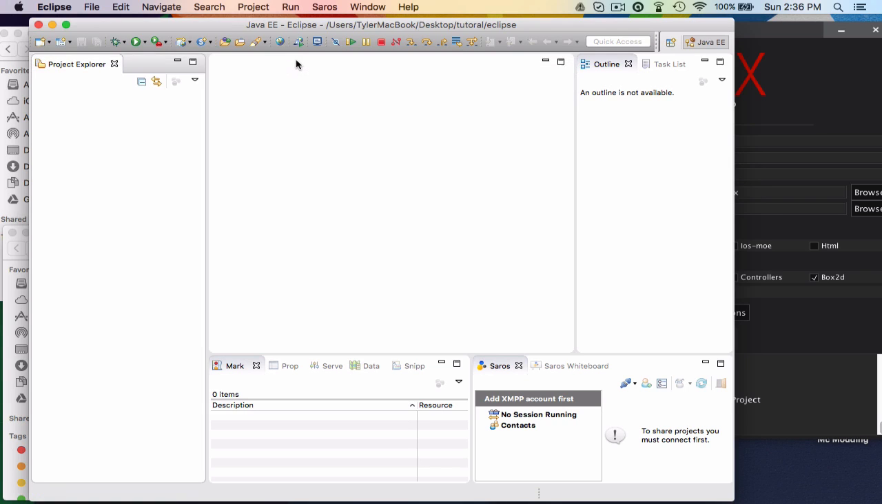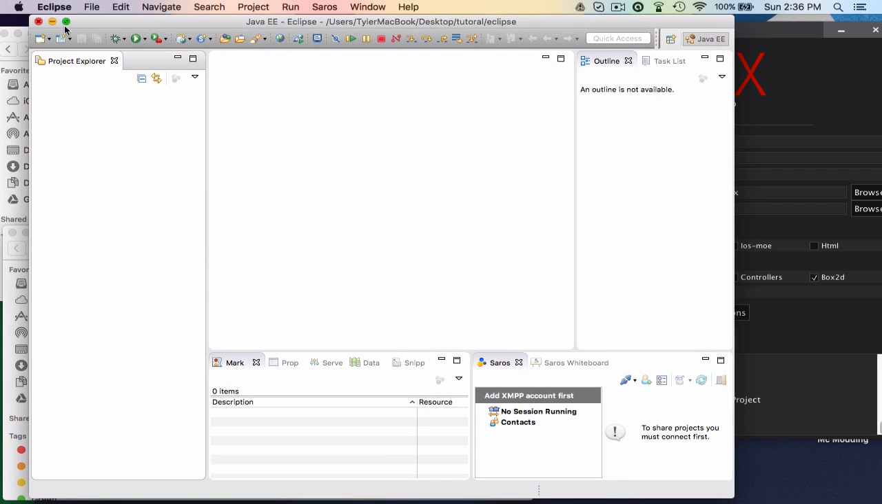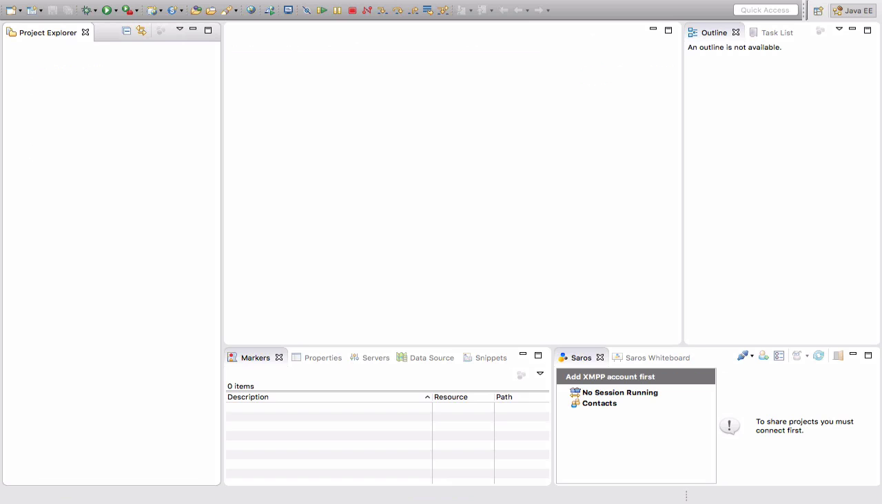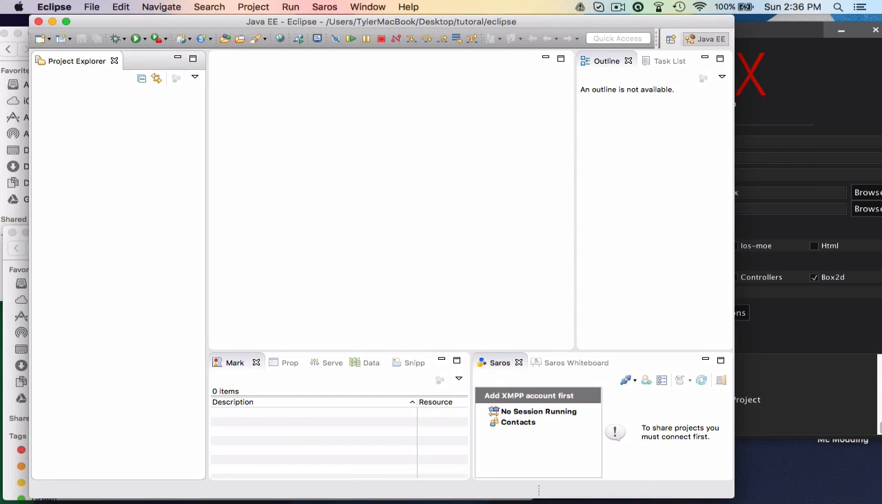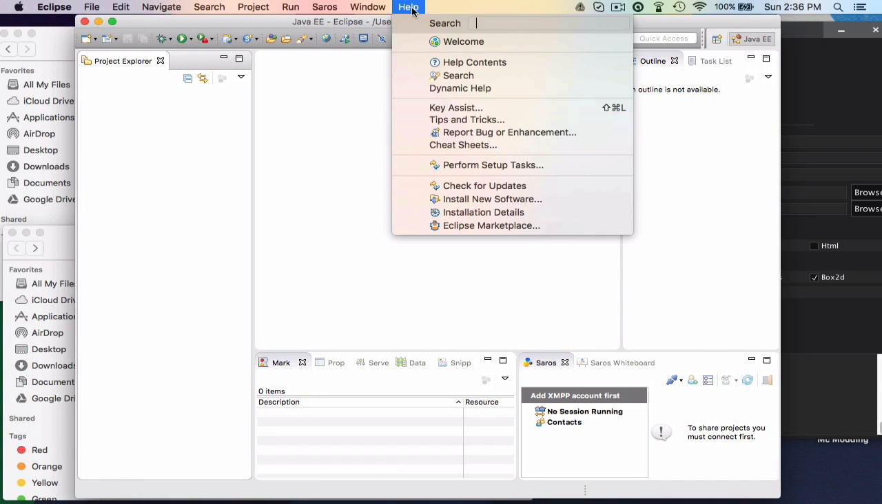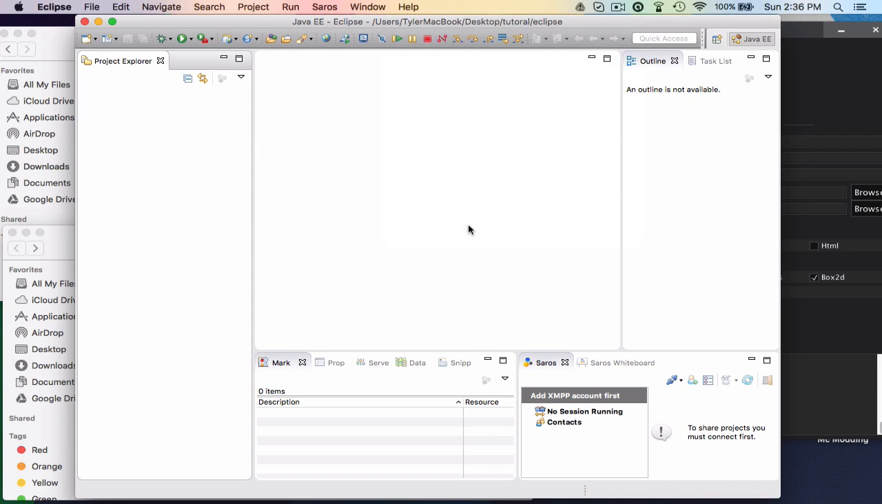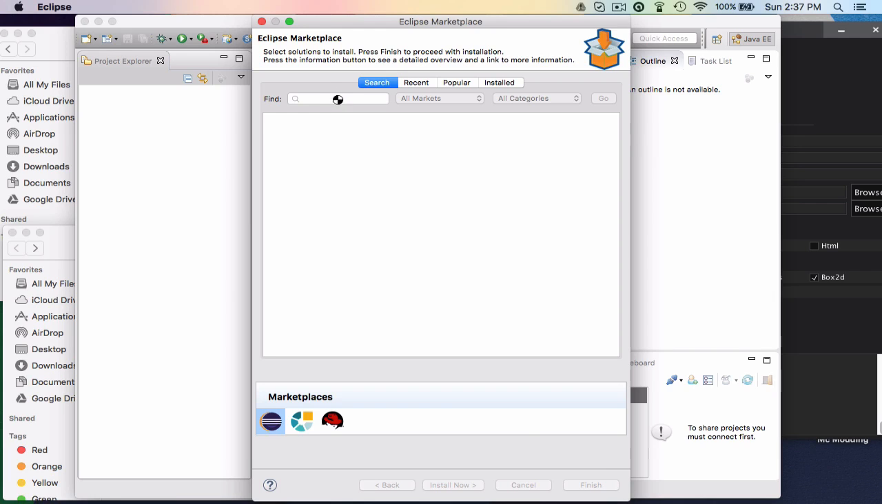So what you want to do now is go to File. Or actually, right now I'm going to show you the Gradle Marketplace, I believe. I don't know what I'm doing anymore, but we're going to Help. And then in Help, there should be at the bottom Eclipse Marketplace. So you want to open that up. It's a little bit slow, but we're going to let that load. Give it a minute.